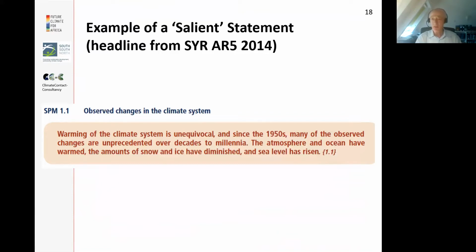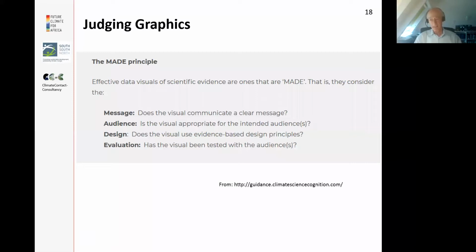Then let's go to graphics. There is a principle called the MADE principle that I learned. If you have a graphic, does the visual communication communicate a clear message? Is it appropriate for the intended audience? Does it have evidence-based design principles? And last but not least, has the visual been tested with the audience? Well, the audience, that's basically you.